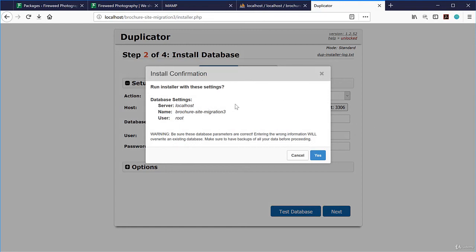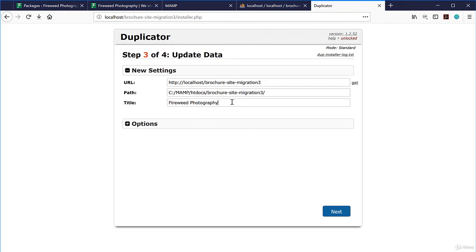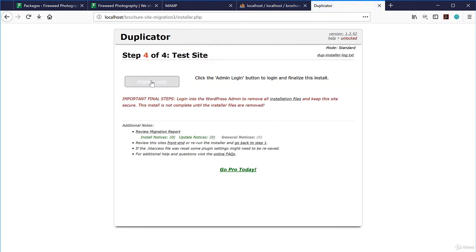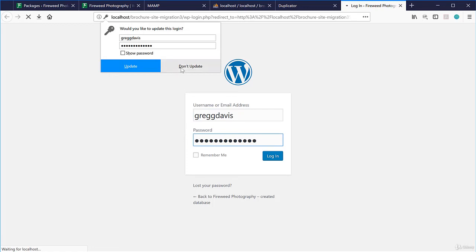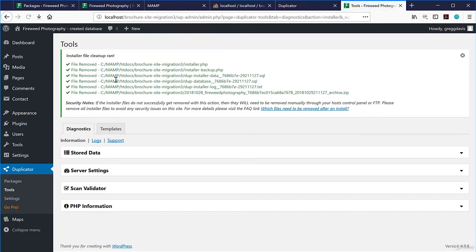I'll click next. It's telling me, do I want to run the installer with these settings? And I can also name this. Let's see, I'm going to call this create database. Created the database so that I know what it is. And then I'll just hit next. Looks like everything has worked. Again, I'll hit admin login and put the right password in. And then again, it's been successfully migrated. I can click remove installation files now, and I'm all done.